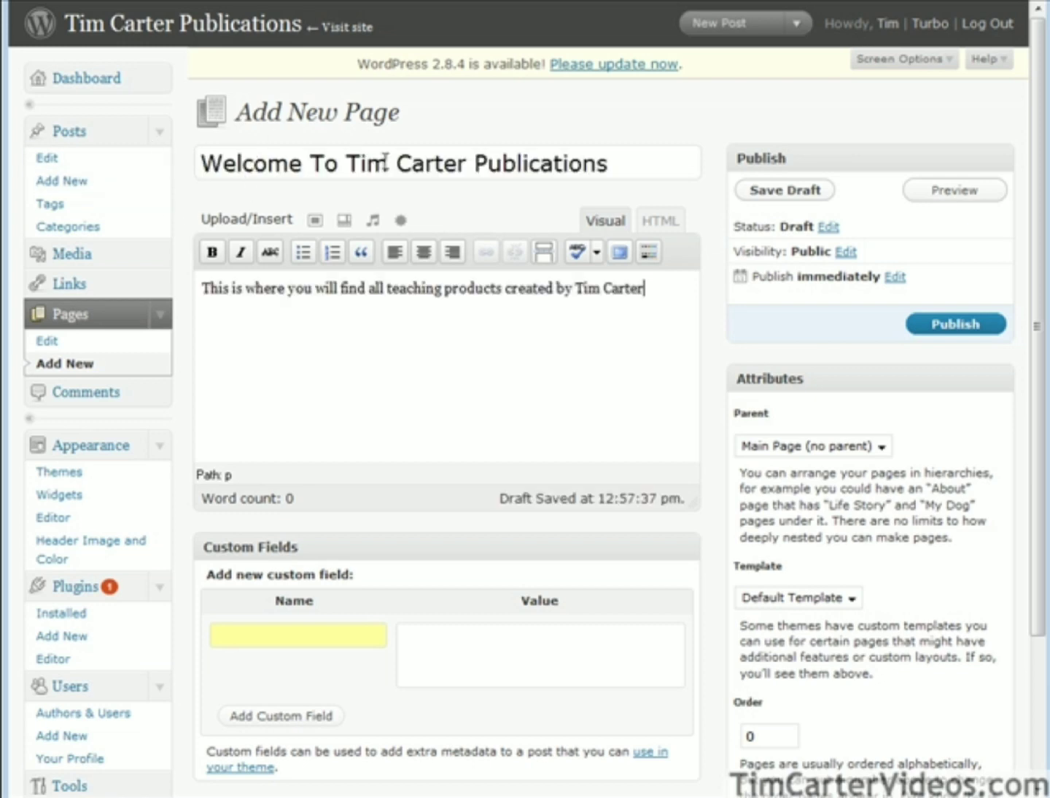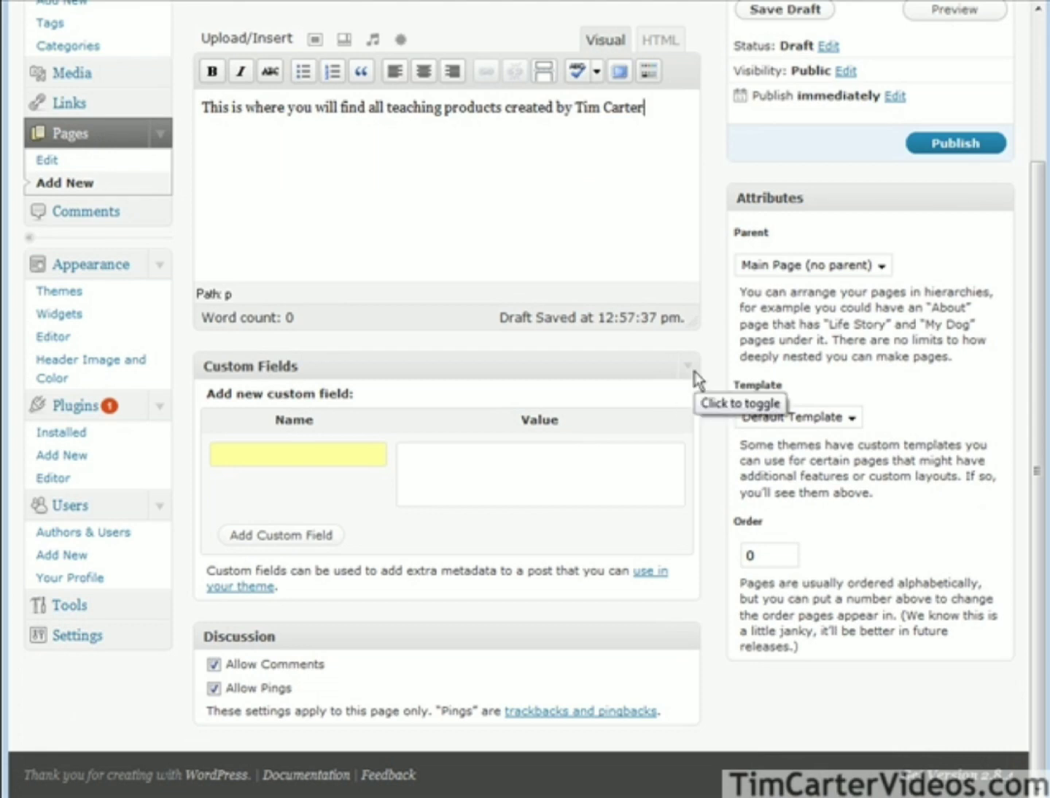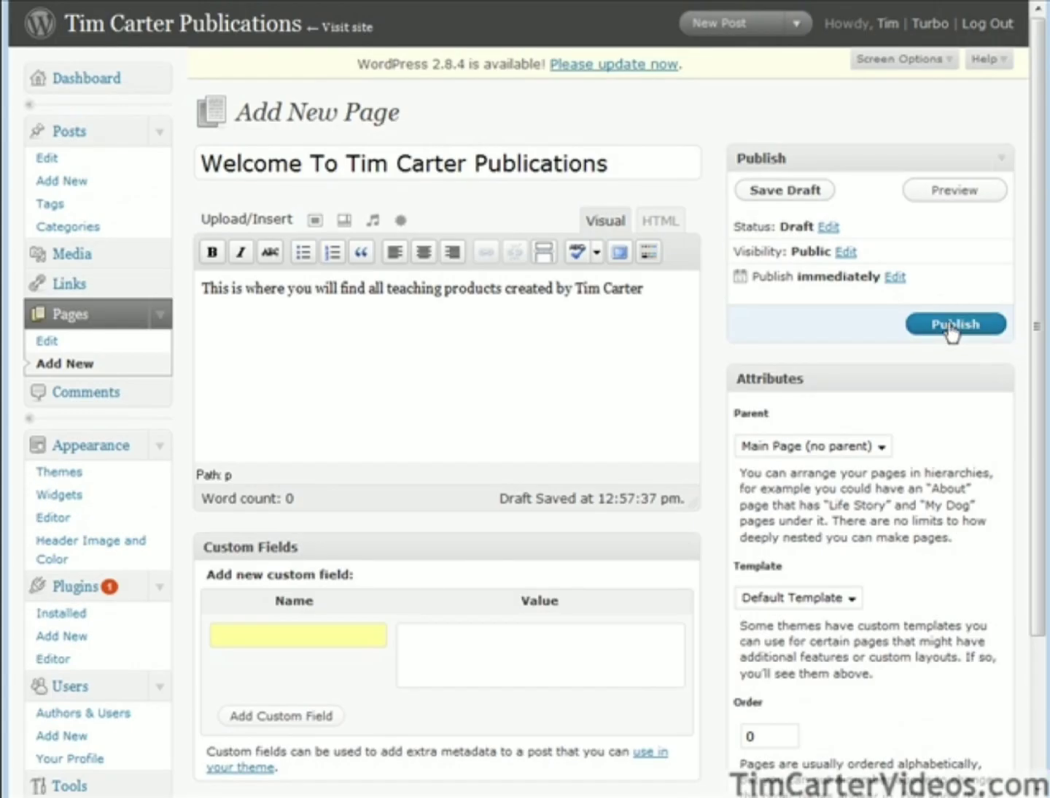Of course, you do a better job than that. And then we'd want to make sure that we don't allow comments or pings on our home page. And then we would just publish.